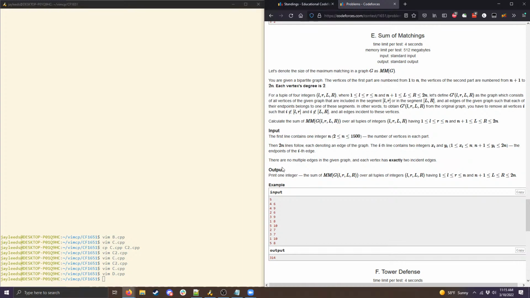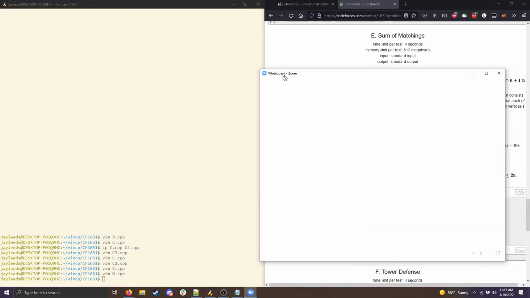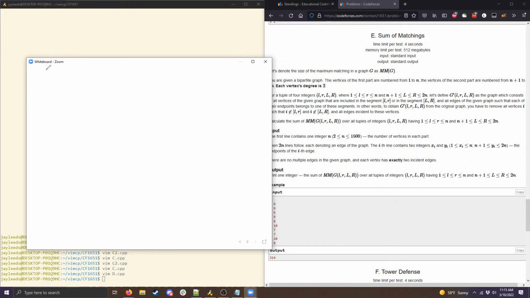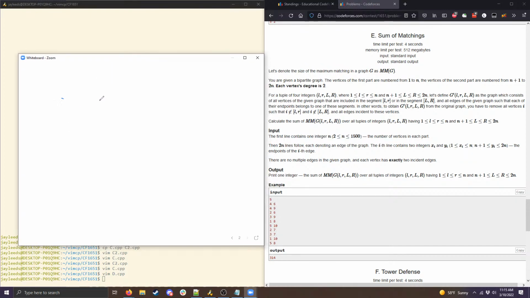The fact that each vertex's degree is 2 turns out to be really important here, because something to recall about graphs where the degree of each vertex is 2 is that we can just decompose them into cycles. And so maybe I'll try and draw this sample test case to illustrate.